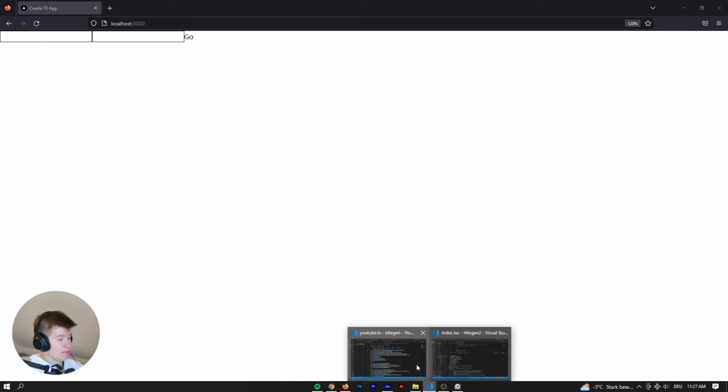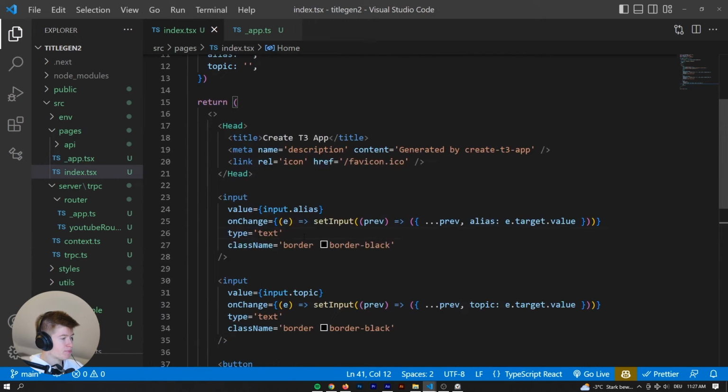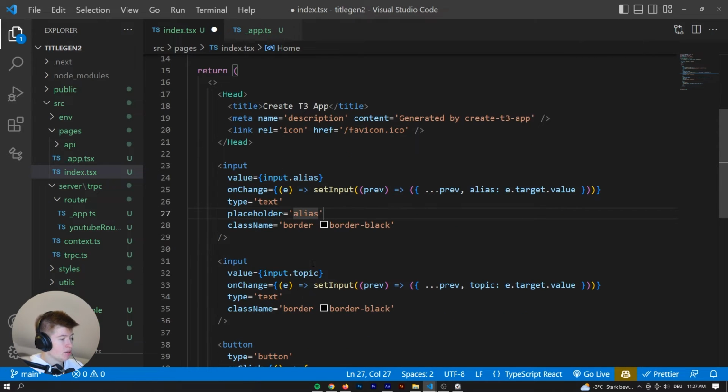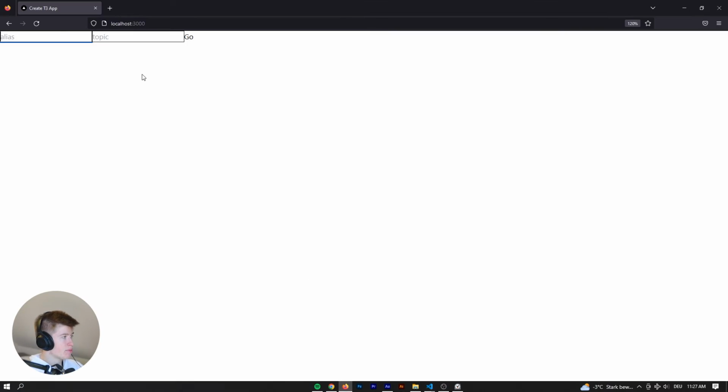And now maybe we should insert placeholders, by the way, just so we know which input is which. Placeholder, it's going to be alias, there we go. And this placeholder is going to be topic. There we go. Okay, now we're going to put the alias in here. So let's say, what was it? Fireship, I think it was. For the topic, let's say, what's the topic? Christmas coding, because it's about to be Christmas.